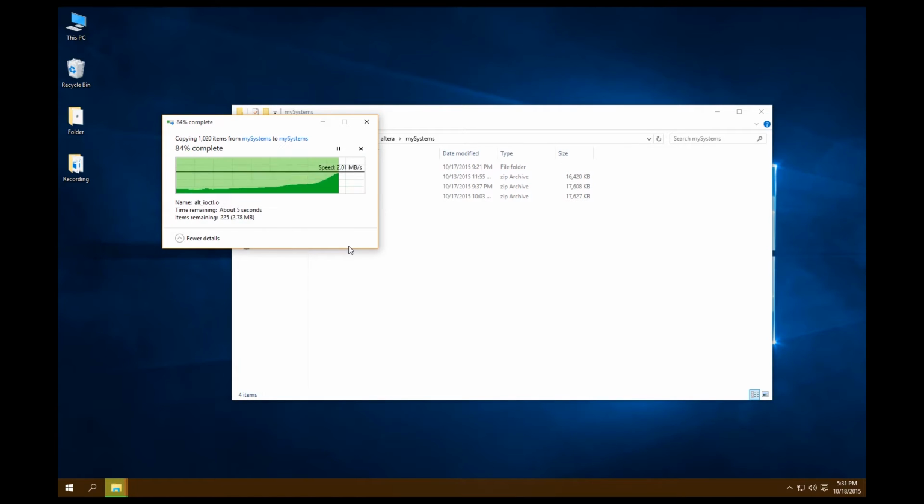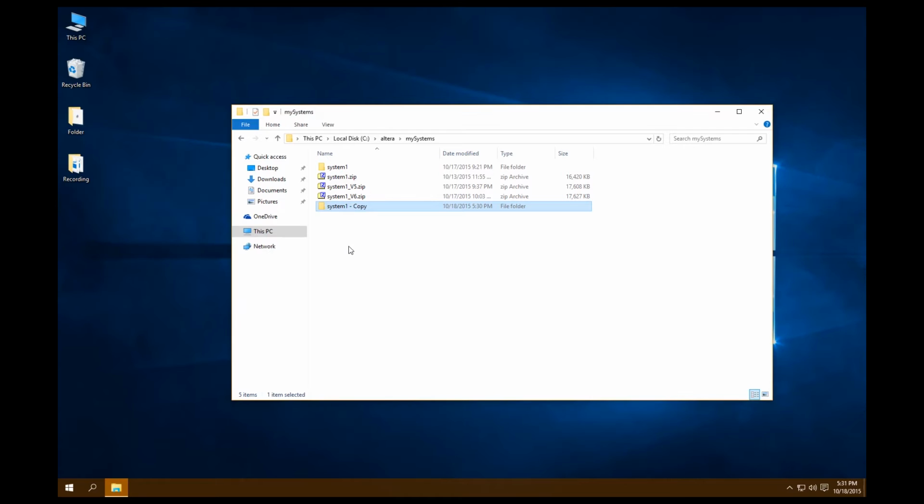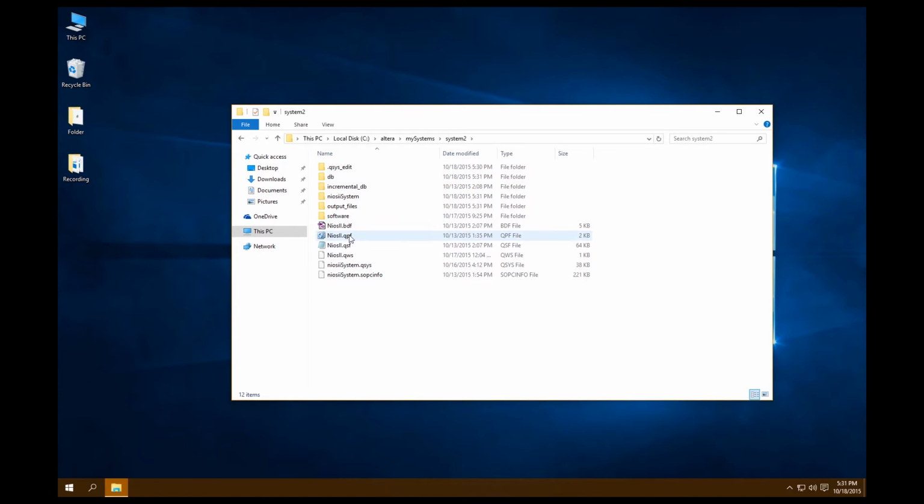This way, when we're working in it, if we break it in any way whatsoever, we can go back and always still have a working system. It's a great way to do this. So we're just going to name this System 2 and open it up. Everything is relative, so you can just open up the Quartus project file.